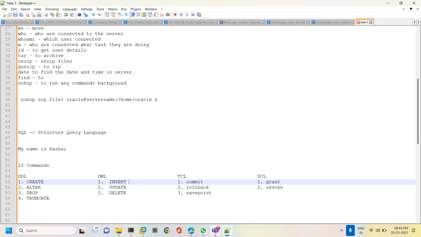In that case it should depend on the TCL commands, like you should commit or rollback. That means you want to save the data. Commit means save. Rollback means undo. And savepoint is a different point, I will tell you. Okay. This is TCL, meaning transaction. The DML commands compulsorily depend on the TCL commands. Otherwise, the commands will not be executed. Otherwise, it won't reflect to the others also.